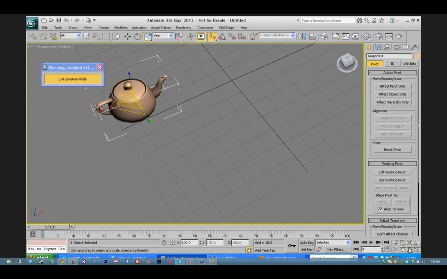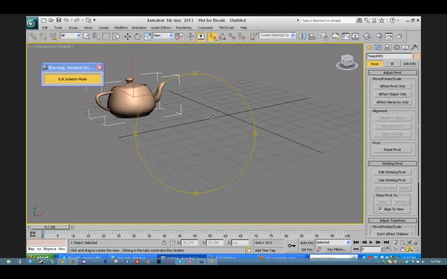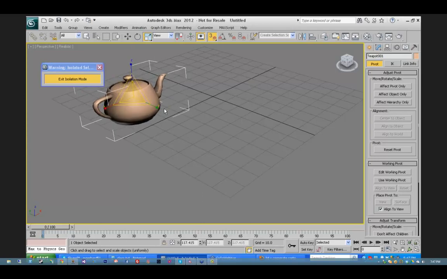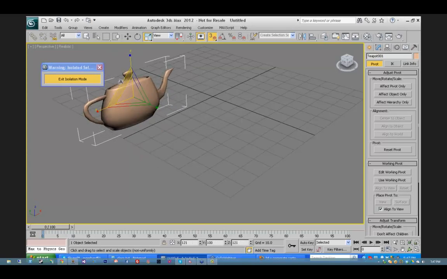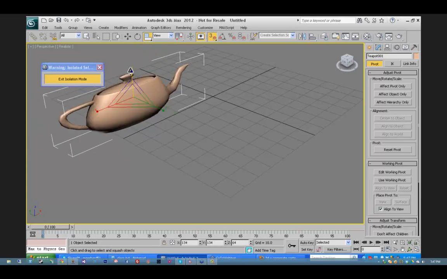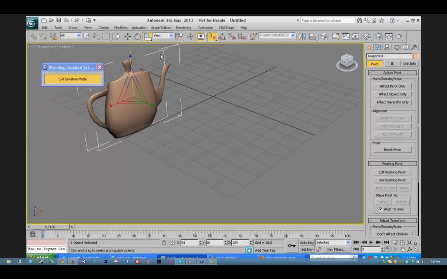Let me do this a little more cleanly here. I can choose to have this scale up and down in 3 axes, or I could scale it in 1 axis, or in 2 axes. However you want to do it. Also I can choose this one, which says select and non-uniform scale. This one is select and uniform scale. And then this one is called squash and stretch. So if you scale in one axis, it makes up for it in the other.